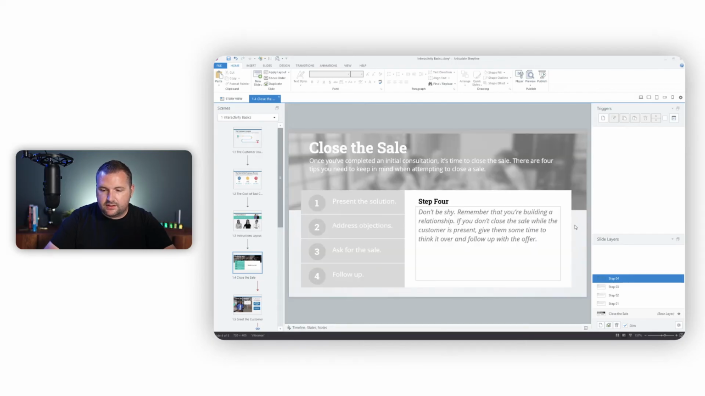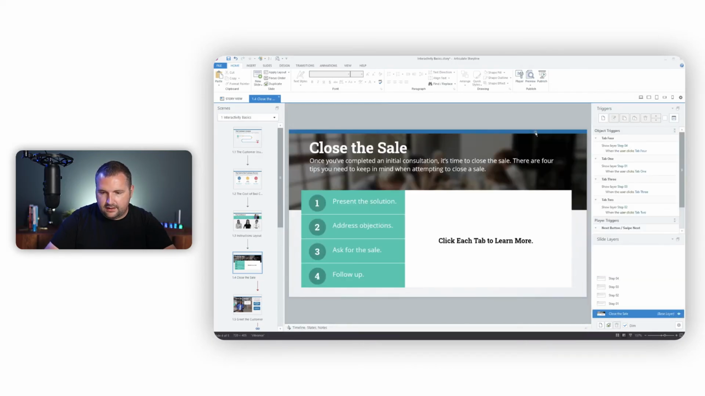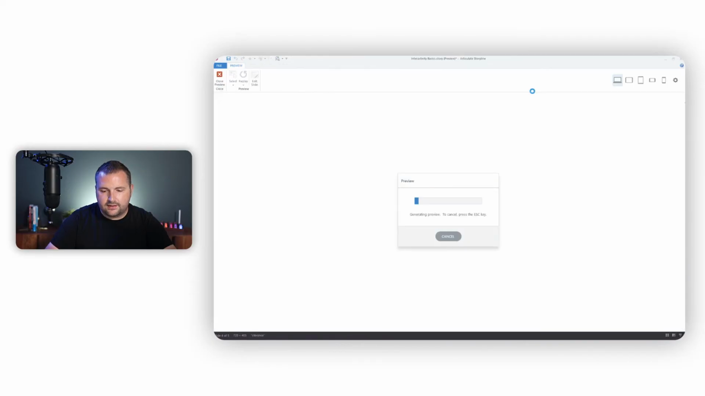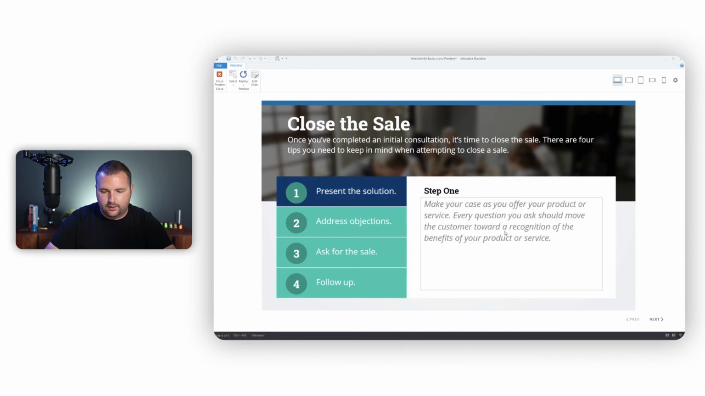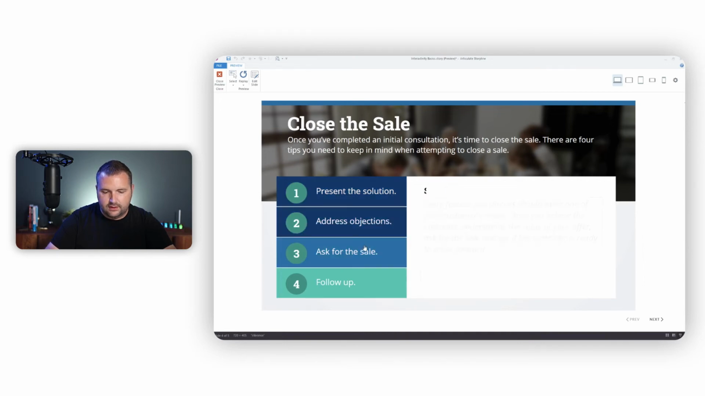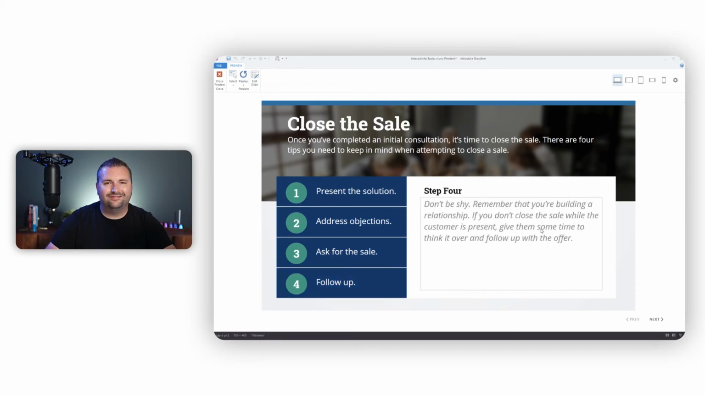All right, let's preview it and see what that looks like. I'll go back to my base layer and preview the slide. Okay. Click. Hey, step 1, it's hidden. Click step 2, step 3, step 4. We fixed that. Okay, so that's hiding base layer objects while you're on a slide layer.